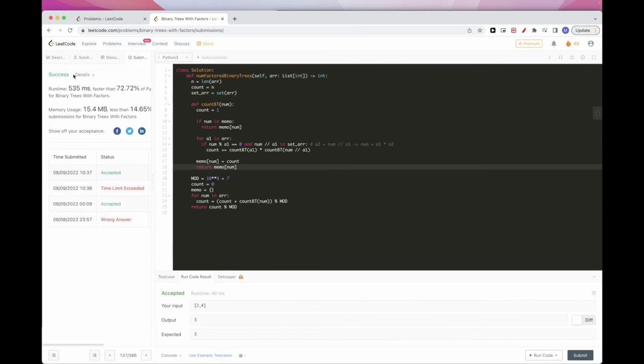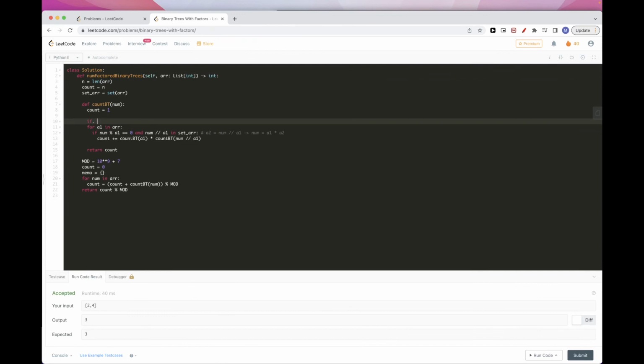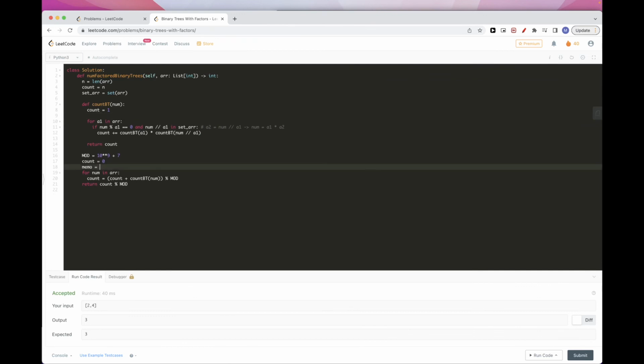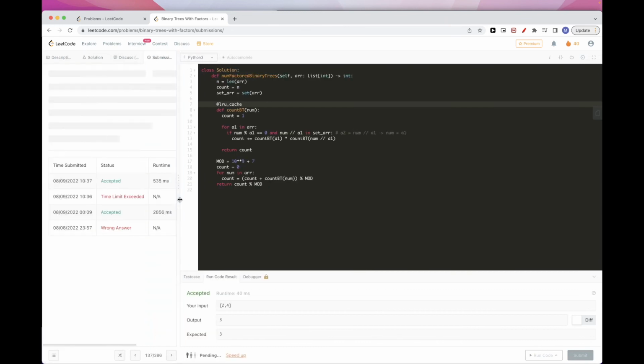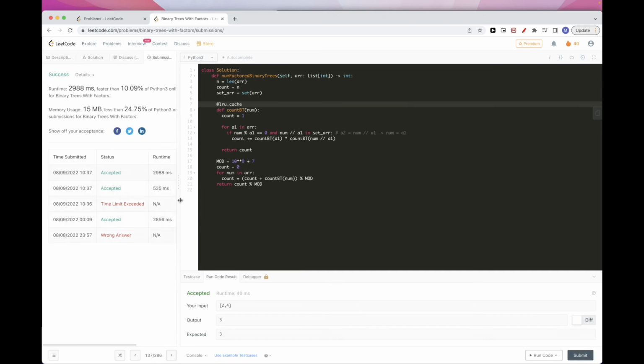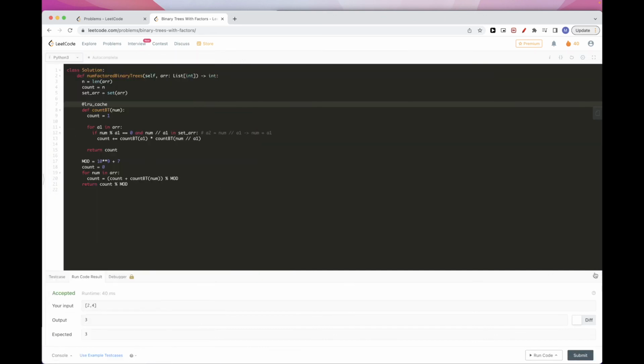Okay, so that passes. Now again, in Python, you actually don't need all of this table. You could just do a cache annotation. So that would be something like this, and that will cache it for you. Okay, I'll submit this. Okay, so that passes test cases as well. Yeah, so that's pretty much it for this problem.